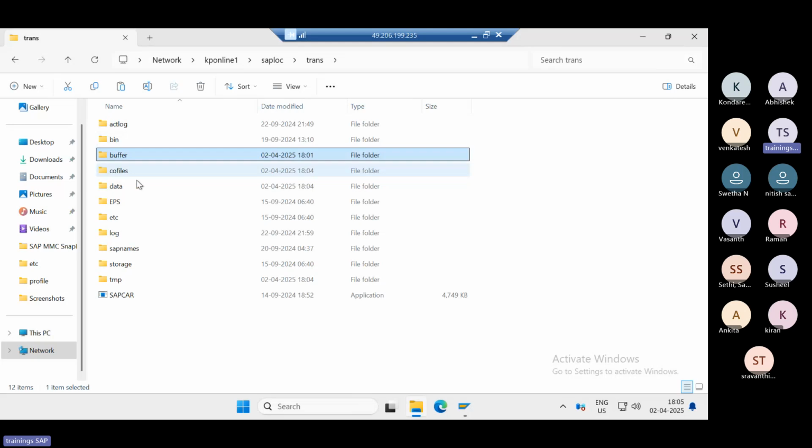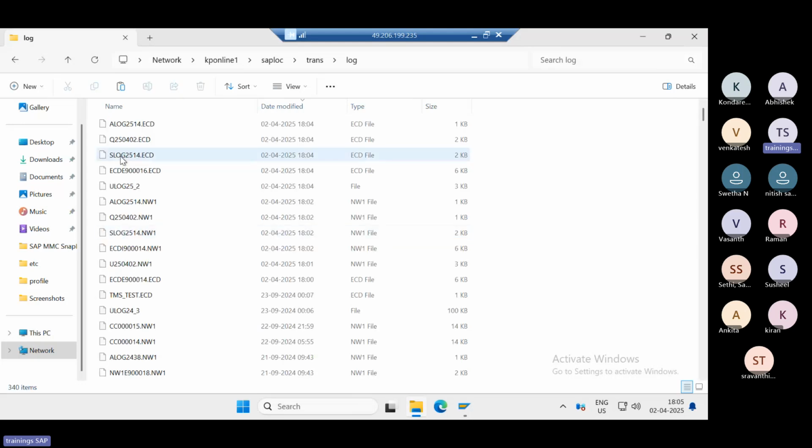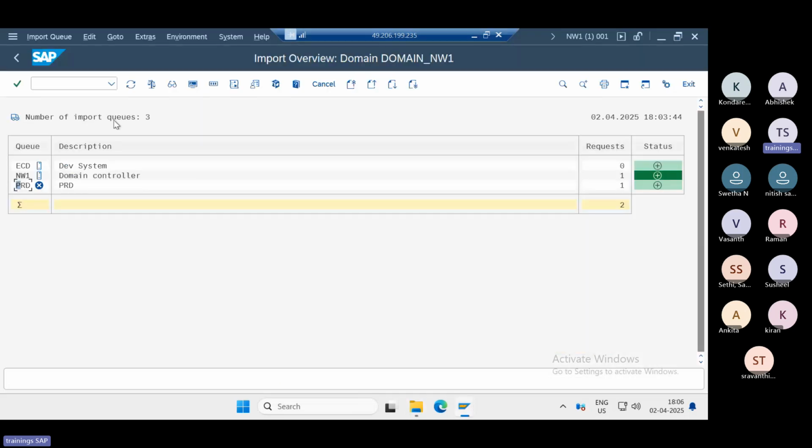Bin means configuration files here. Co-files and data files, you know. EPS means support pack related files here. Log holds the transport logs. Whether the transports are importing or not, that log file will be in the log directory. You can see it here, right? Now you release the transport request, click on the refresh button, and the count will come to 2 here.